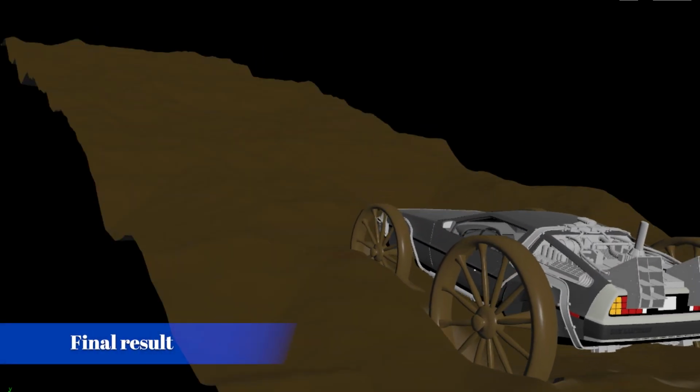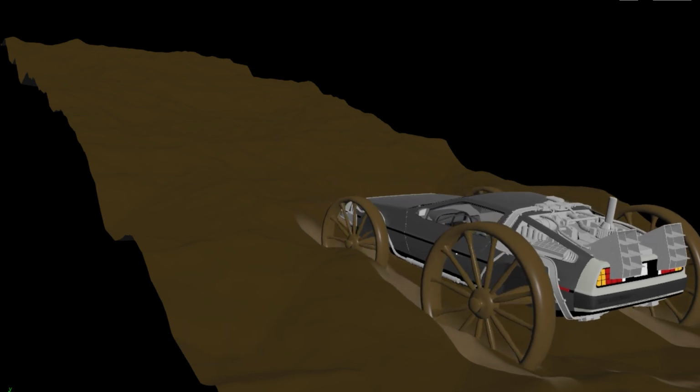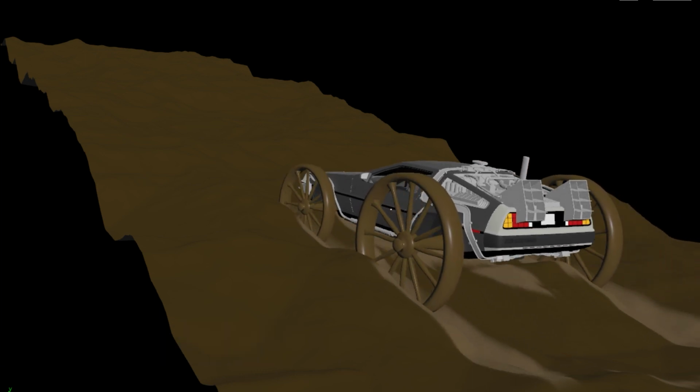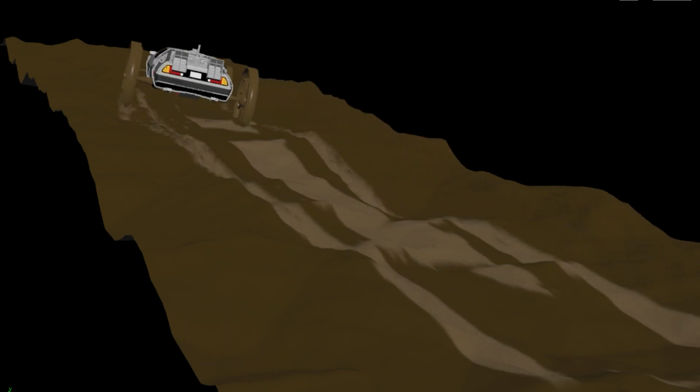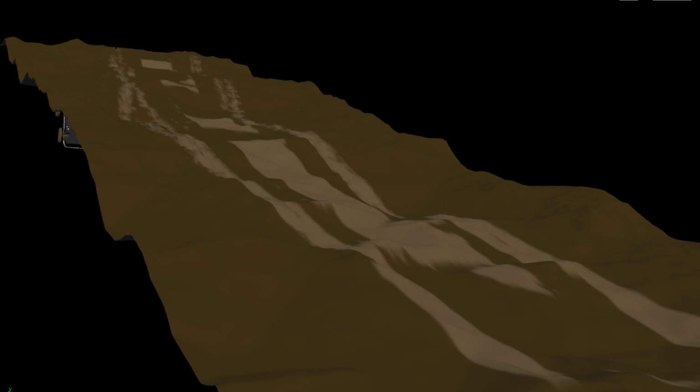I want to come back to this one and add mud sprays under the wheel, as well as splatters that stick to the car. I also wouldn't mind setting it up so that the DeLorean flies off into the sky at the end.